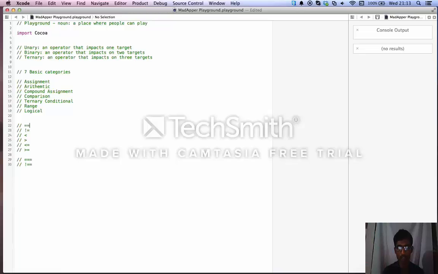So here we have is equal to, not equal to, less than, greater than, less than or equal to, greater than or equal to, and exactly equal and not exactly equal. So that would be if I want to say 1 is equal to 1, apple is equal to apple, and this would be if I say 1 is not equal to 2.